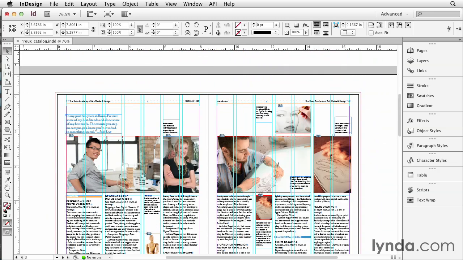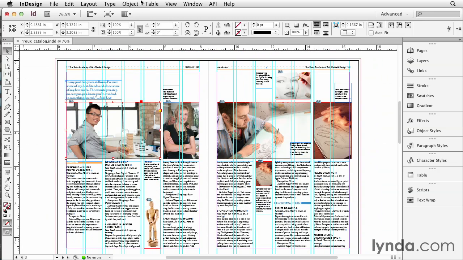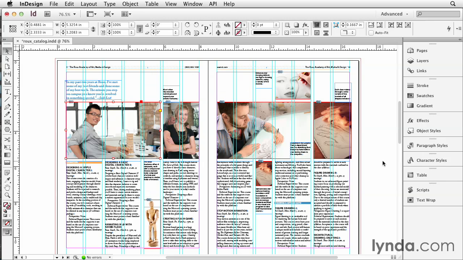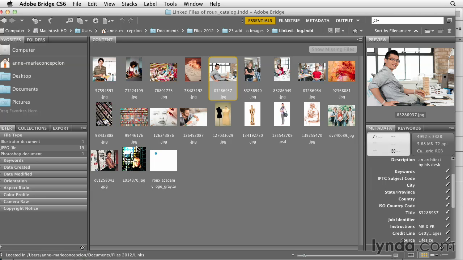Let's try another one. How about this one? And Object Export Options from Structure, Title, it's got a number, description, Portrait of an Architect by his desk. That gives me hope. Actually, I have opened up all these images in Bridge, or at least located them all.